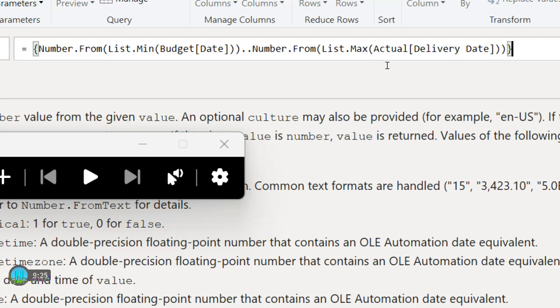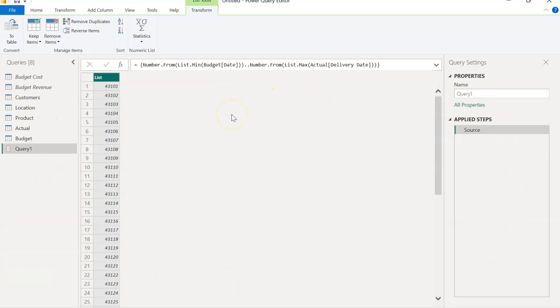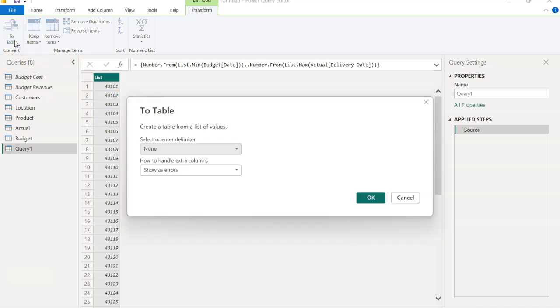So if your formula is correct and you press enter, let's see what we get. So I'm going to exit the magnifier. So this is what we have, right? So we have a list. Now, if you come from an Excel background, you know that dates are numbers. So these numbers you see there are actually dates. So it's a list. We are going to convert to a table. So we'll click To Table. Okay, just go ahead and click OK.